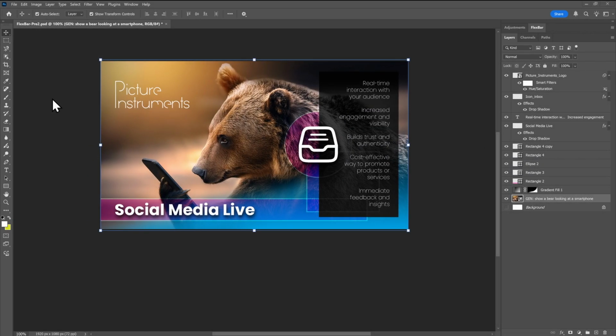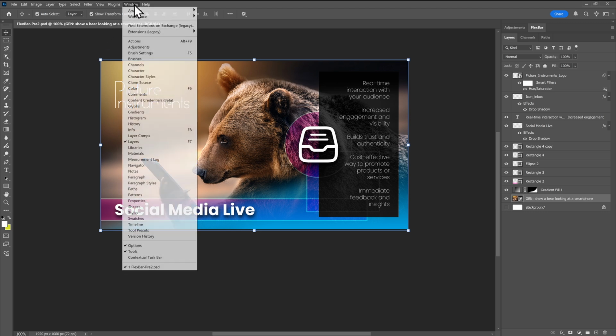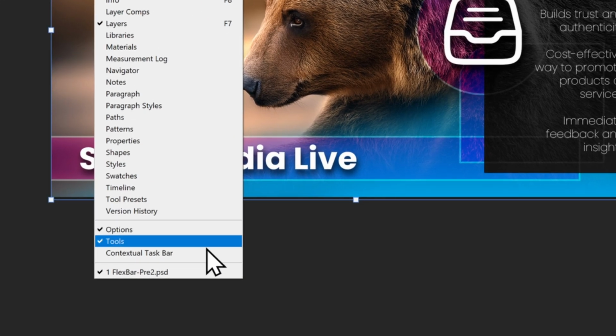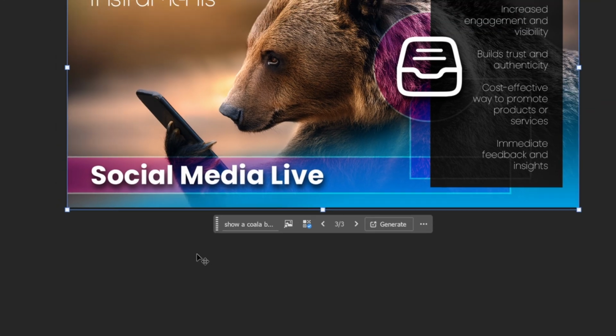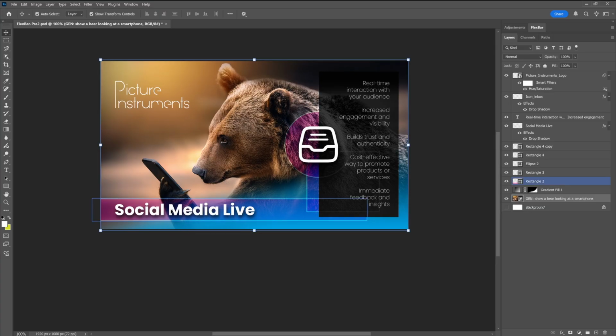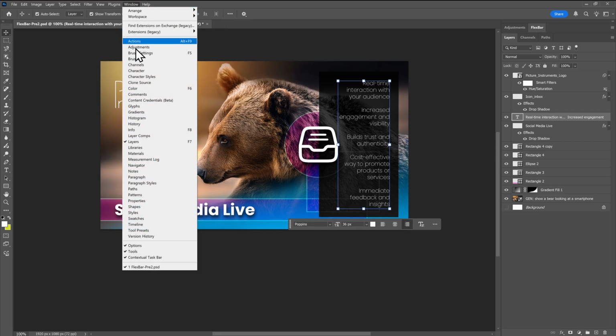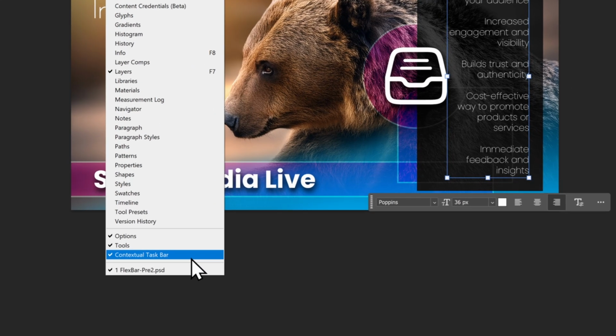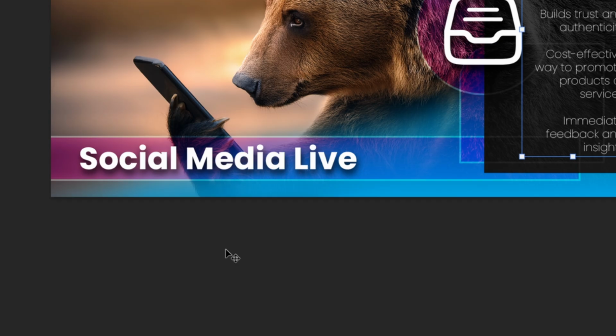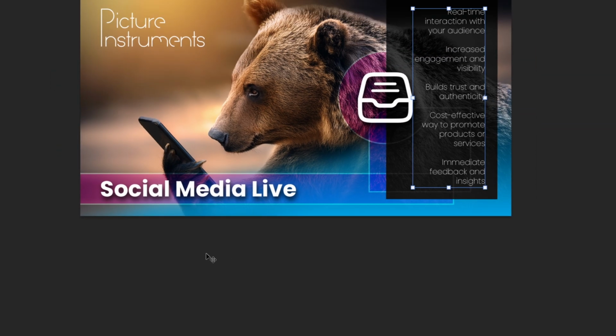Alright, now let's talk about another important feature that FlexBar offers. Most of you probably know Photoshop's Contextual taskbar, which has been available since 2023. As the name suggests, it appears depending on the context, like which tool you're currently using or what type of layer you have selected. Sometimes this can be very helpful, but many people tend to disable it because it's confusing, doesn't show what they want, or simply can't be customized.